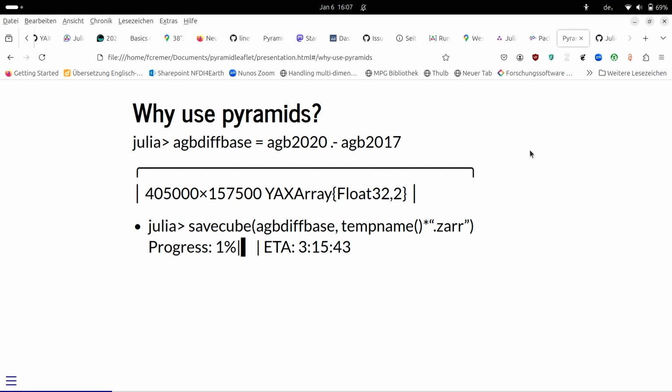So the idea is, why would you use this? One case is that you could do computations on these pyramids. If you do a simple diff between two high-resolution data sets, it would take a few hours until this is computed, and then you can look at it and see whether there's something wrong in your analysis or whether there are some interesting patterns.